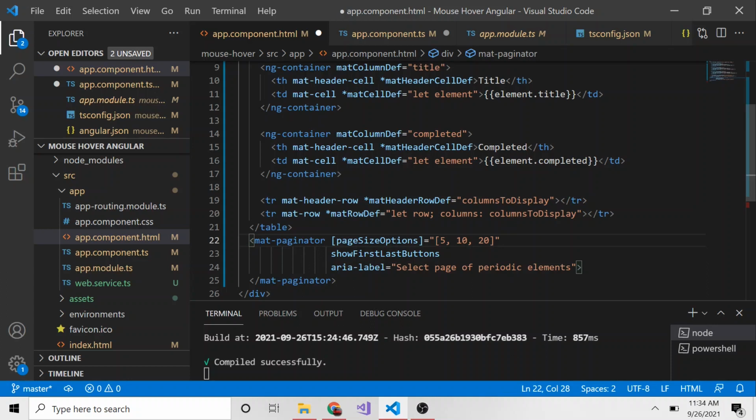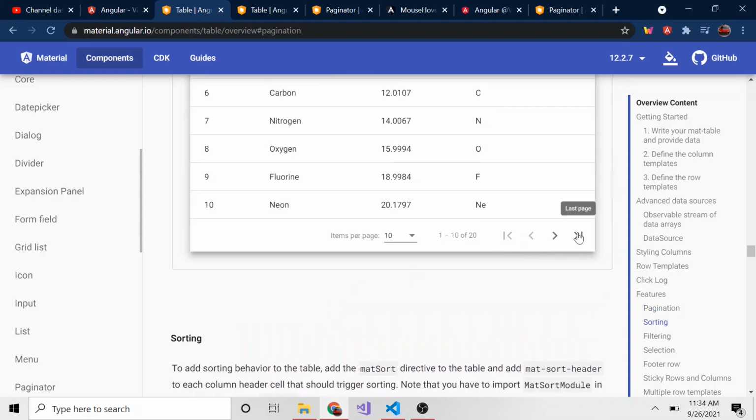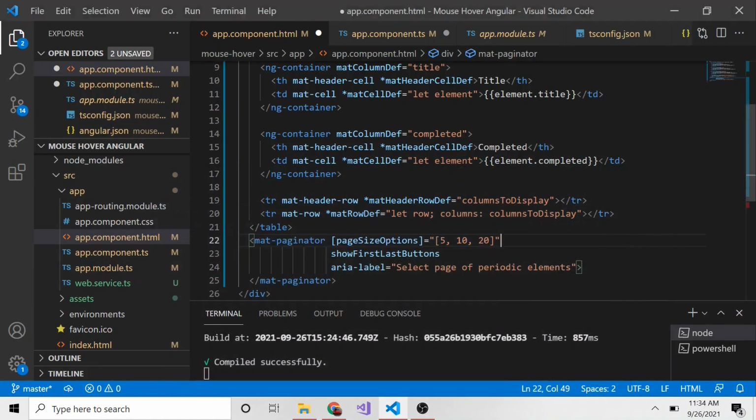In the page size options, these are a list of options that the user can choose in that dropdown. We'll alter these in a second. The show first last buttons, those are these guys. So we can look at the very first page, or we can easily go to the very last page. If you don't want those options, you can just remove this property from the tag. And I'm going to remove this label as well. So now we have this mat-paginator in our HTML.